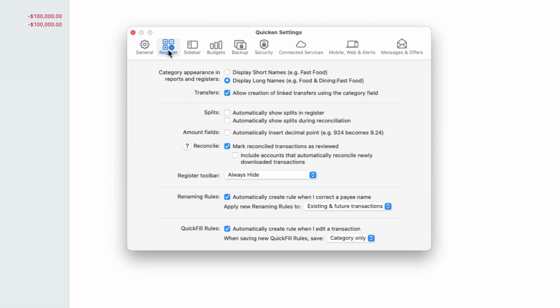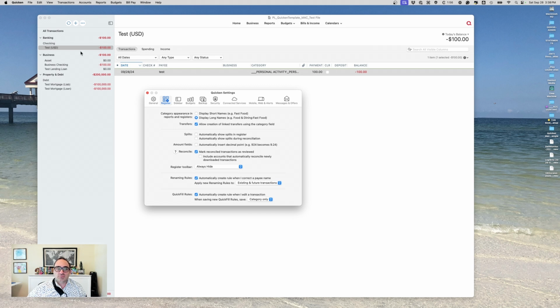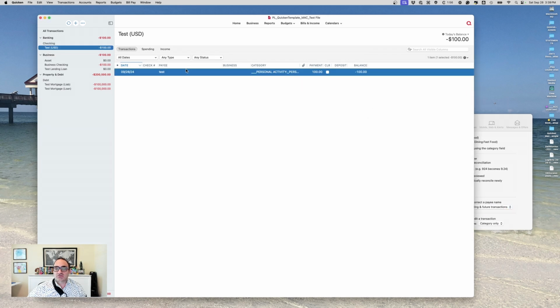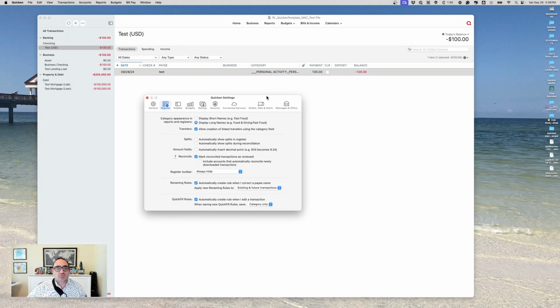Okay, next one here is the register. So the register is what you see behind me. I'm looking at a checking account there, and in the checking account register is where the transactions drop in and where you categorize them and so on, just like your checkbook register of yesteryear. So here in the register box, there are some options of what you would want Quicken to do when it imports transactions and so on, and a few other things.